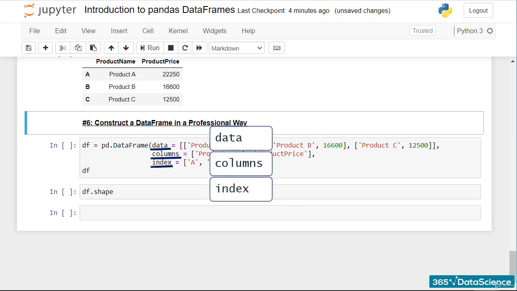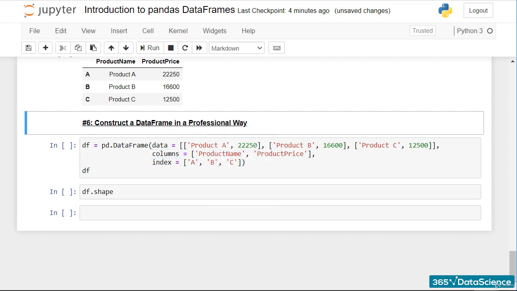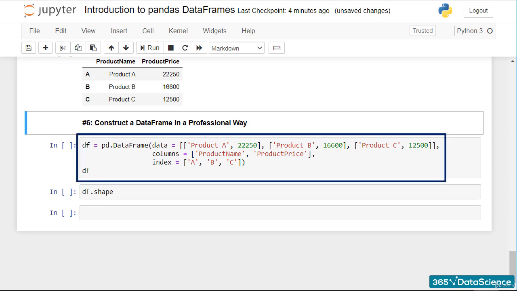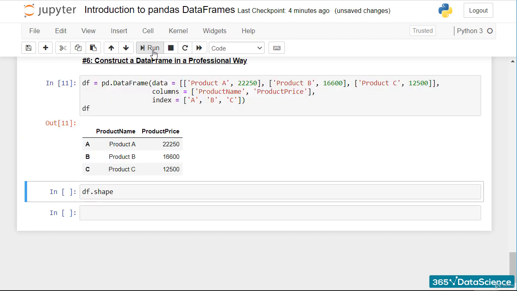You can use these names to indicate what your data is going to be, what strings you are going to use as column names, and what your choice for index values is. In our example in Jupyter, this translates into assigning the relevant lists with information to the data, columns, and index parameters as shown in this cell. Therefore, you can run this code to create our data frame in a professional way.